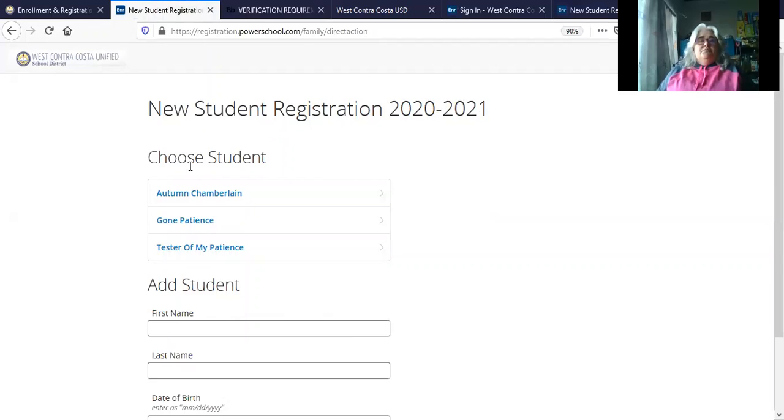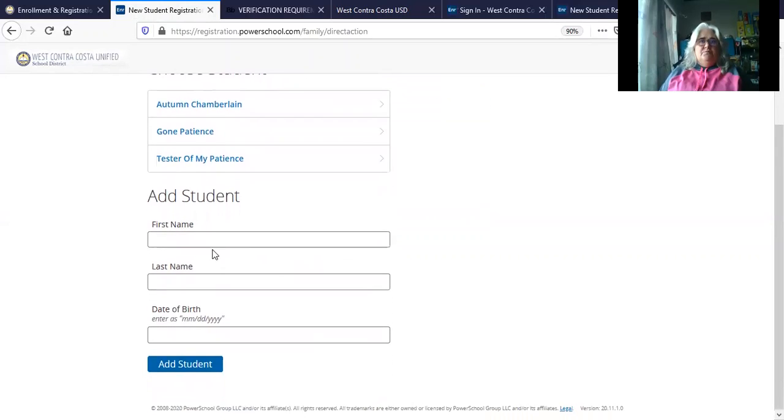I have registered students before, so I had a login and password. Choose your student. I don't need to continue one of these. I need to add my new student for the next school year.